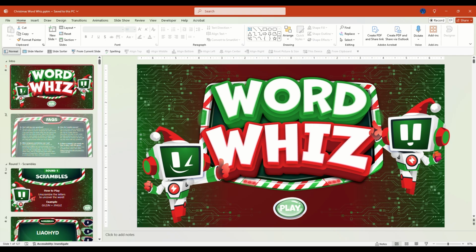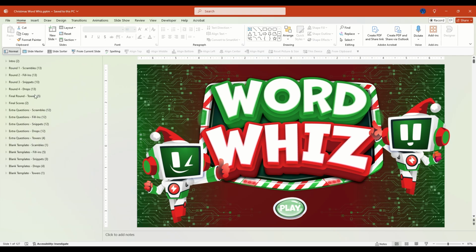Once you have the file open, you will want to start by configuring the final round based on the number of players you will have. If you will have 4 players or teams, you do not need to change anything and the game is ready to play. But if you'll have less than 4 players, you should go to the end of the presentation to the section called Final Round Towers.